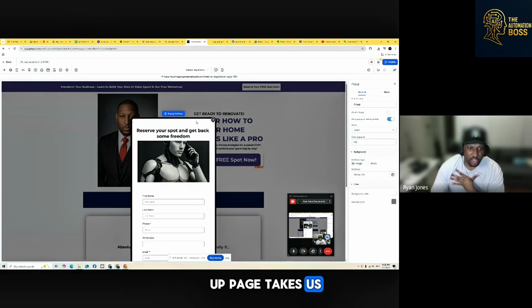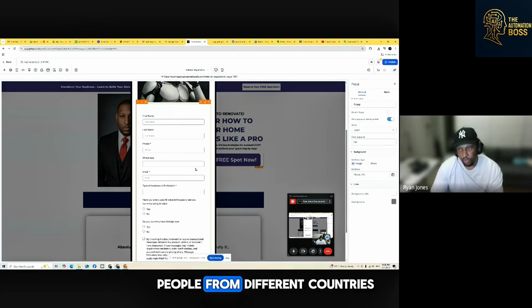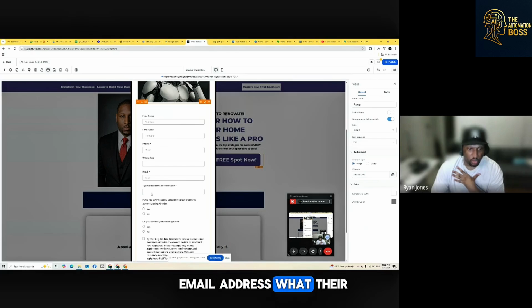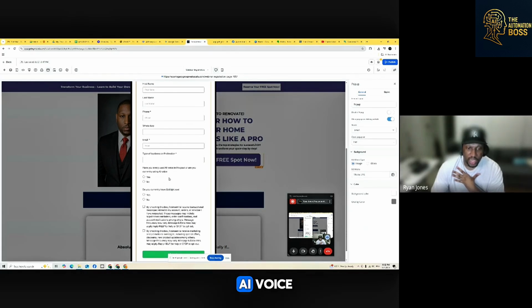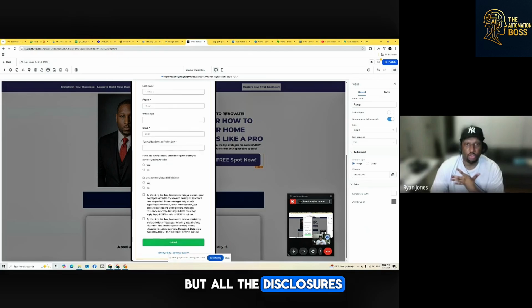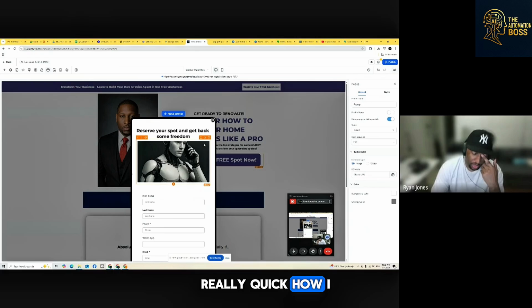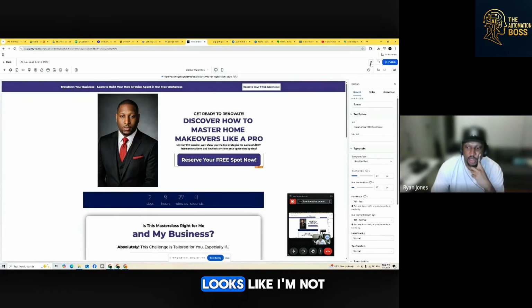So this pop-up page takes us to a basic form that gets the basic information, because really all I need is name, phone number, WhatsApp, because I get people from different countries, email address, what their current profession is, are they currently using AI voice, do they currently have GoHighLevel, and then all the actual disclosures I need. I'm not sending out any text or anything like that, but all the disclosures that I'll be needing. This also has a quick video in it as well. I'll show you guys really quick how I did that video. But let me show you the preview of what the site looks like.